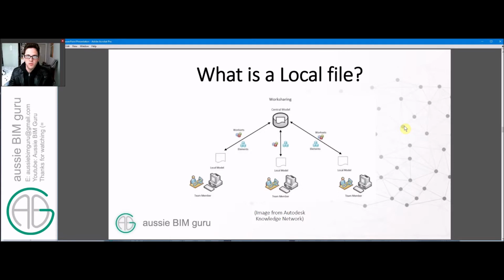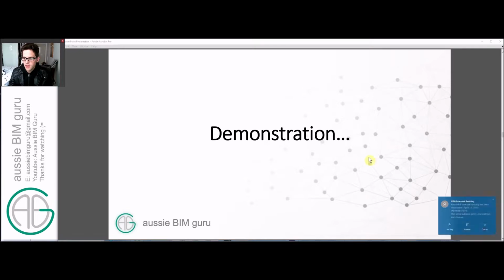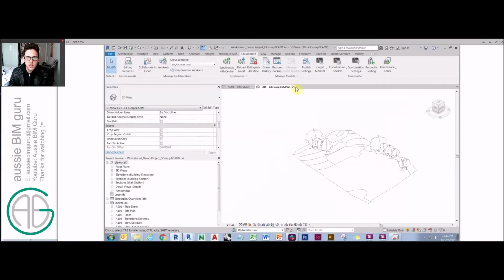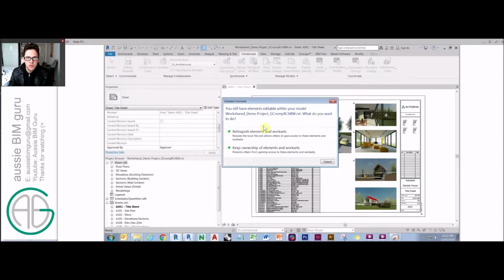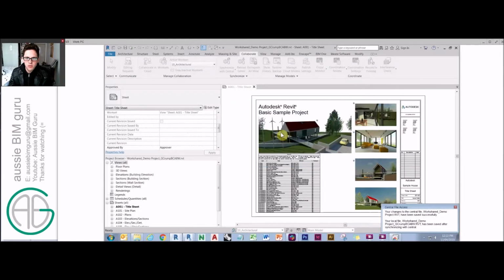And what is a local file? So I guess back to the original diagram, a local file is your model that is talking to the central model, and there's multiple local files at the same time in principle. So I'll just demonstrate how to create one. So basically, every time I open a central model, I'll just quickly synchronize. I'll run through synchronize shortly, so don't worry about that. I'll just relinquish.